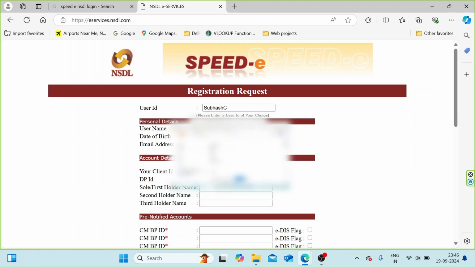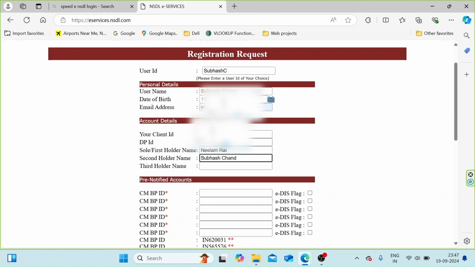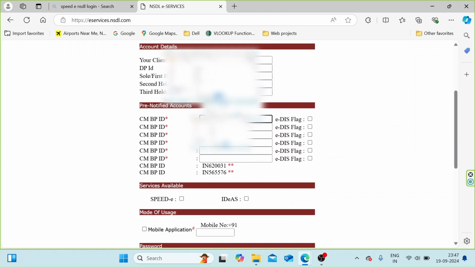Enter your personal details. Enter the details of the DP from where you want to transfer your equity shares. Next, you need to enter the CMBP ID of the DP where you want to transfer to. You can either Google the CMBP ID of your DP or contact their support team. In our case, it's with ShareCon, and its CMBP ID was available on Google.